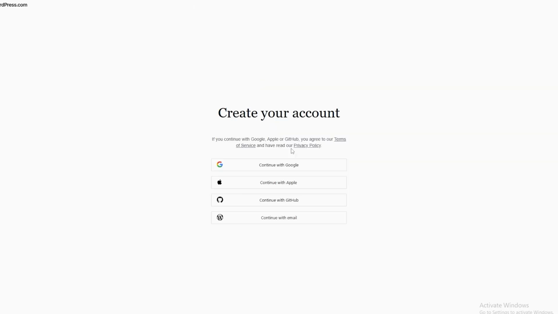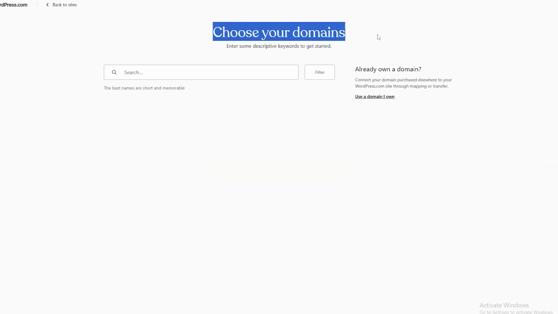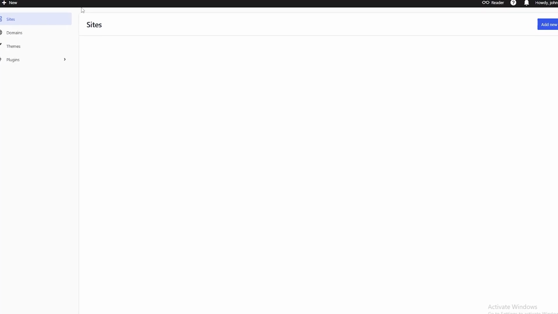Now, I already have an account, so I'm just going to give you a little bit of an overview. Here you can create an account with one of the following: Google, Apple, GitHub, or email. I'm going to continue with Google. If you are using the free plan, you won't be able to connect a domain since it requires a paid plan. Now, I don't want to use a domain. If you already have one, you can use it over here, but I'm going to skip this and show you how you can connect a domain later.